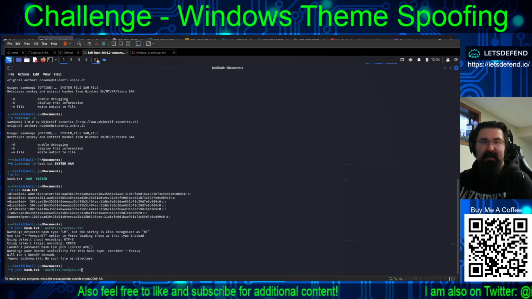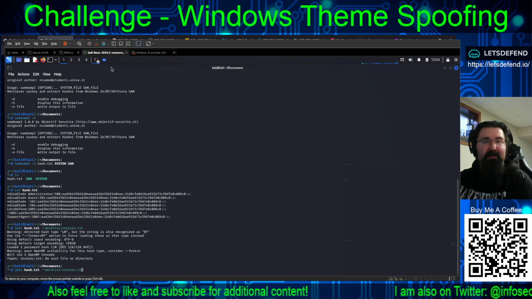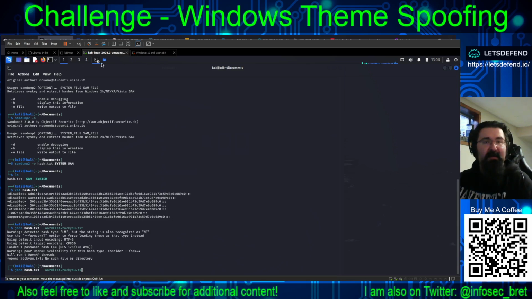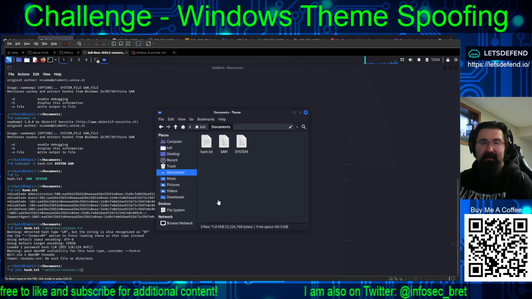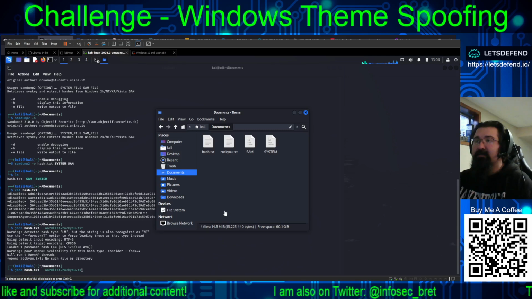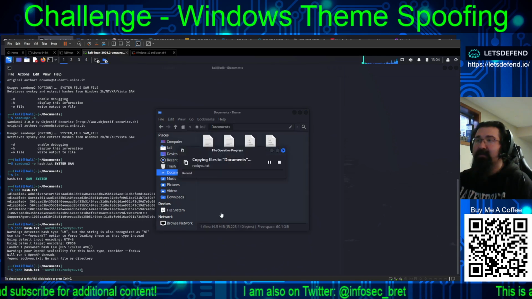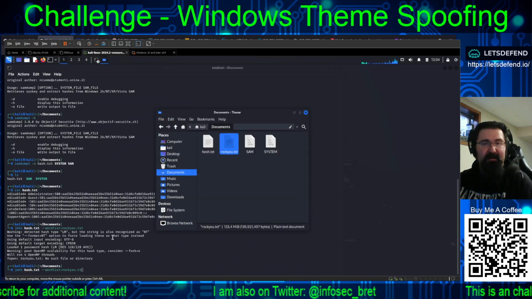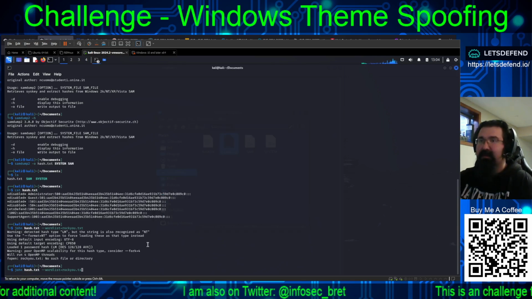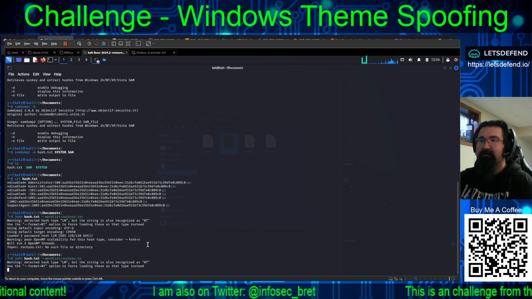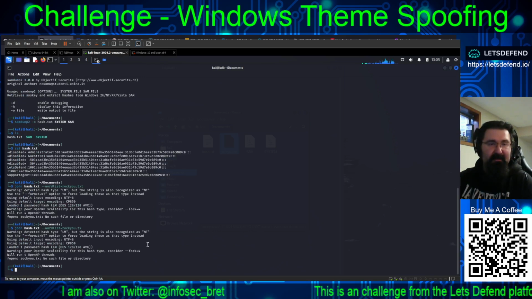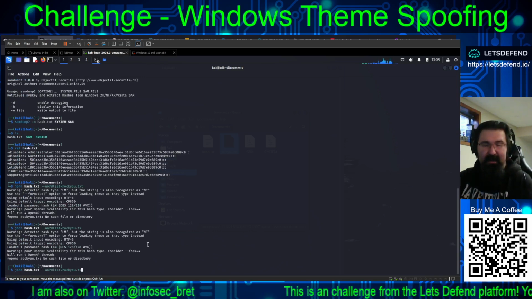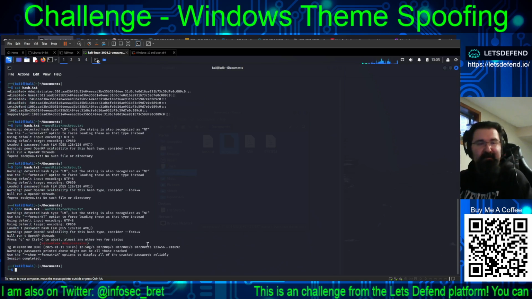So if we just copy, we go back to our documents, and we're just going to paste it right in there. It's going to transfer over. Now we have rockyou. And we're just going to try this again. No such file or folder. Oh, I guess it would help if I actually put .txt.